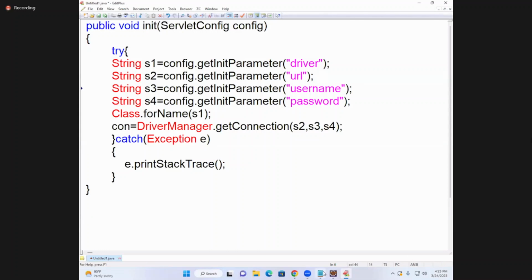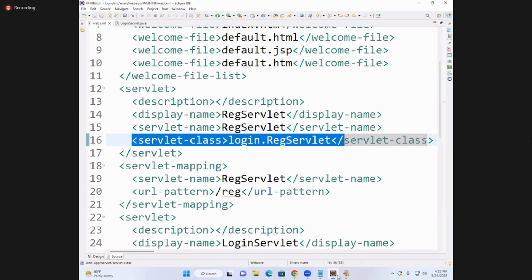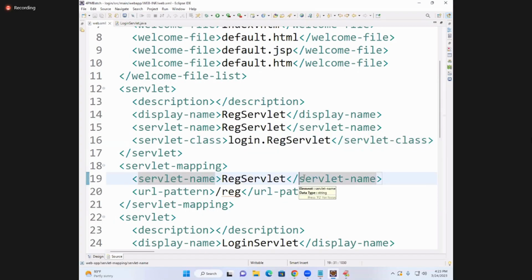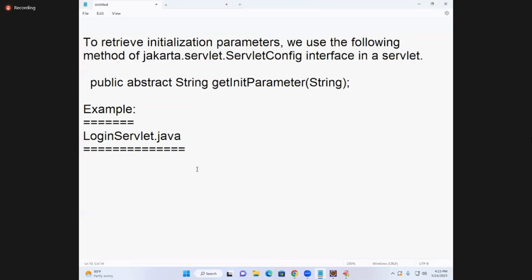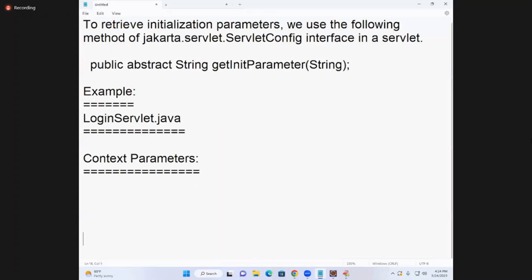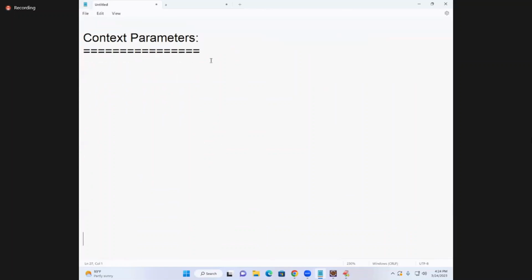Suppose in an application, 10 servlets are there. Assume 10 servlets require them. How many times do you have to configure? 10 times you have to configure. Instead of configuring 10 times, we have one more way: context parameters. Note down. Next heading, context parameters.